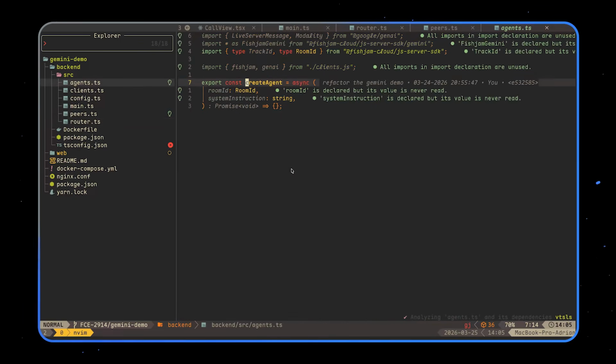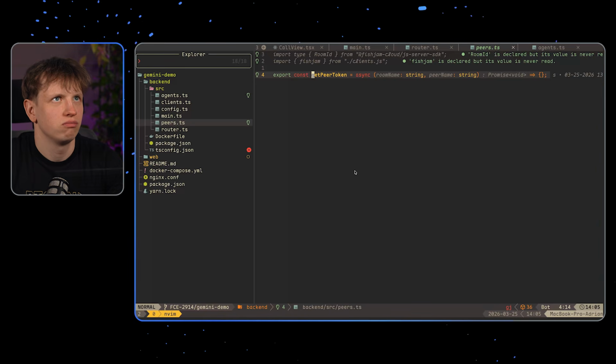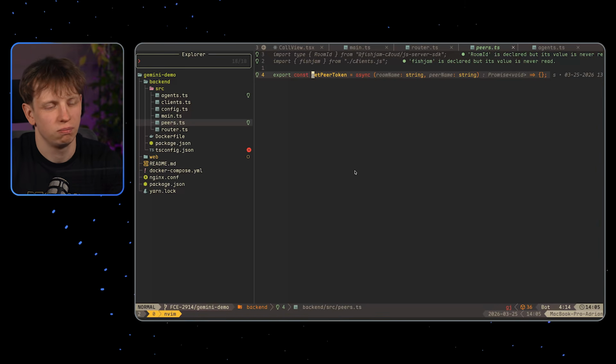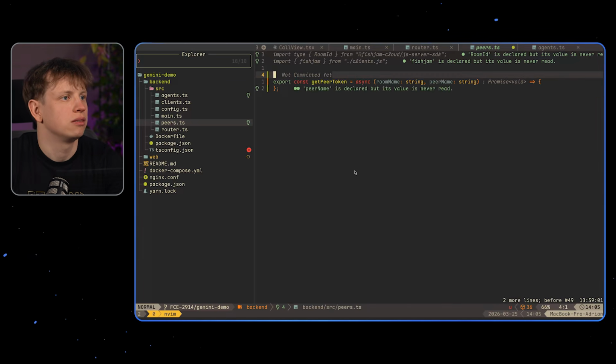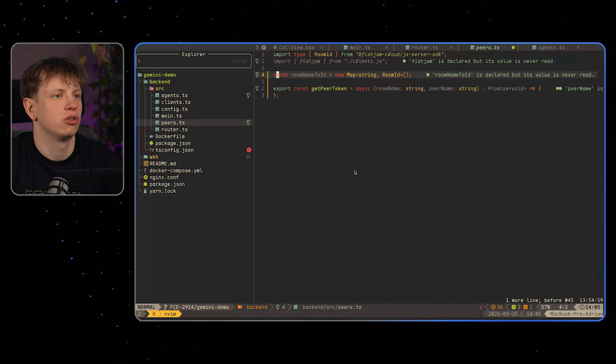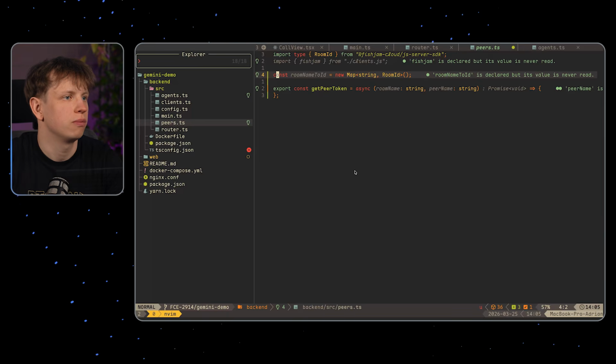So let's go over them. First, we want to create a room in Fishjam, then create a peer in that room. So we have our two arguments that we pass from our frontend. And first, since Fishjam doesn't store any room metadata yet, we want to create a simple mapping that will map our room name to the room ID that we're going to get from the Fishjam API.